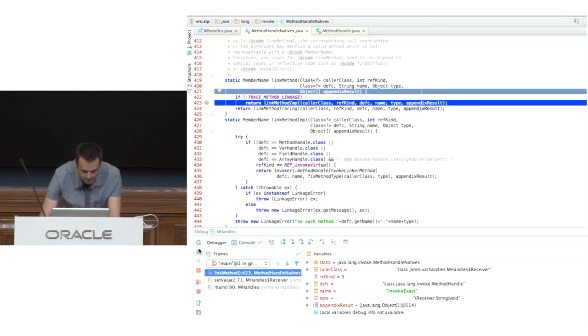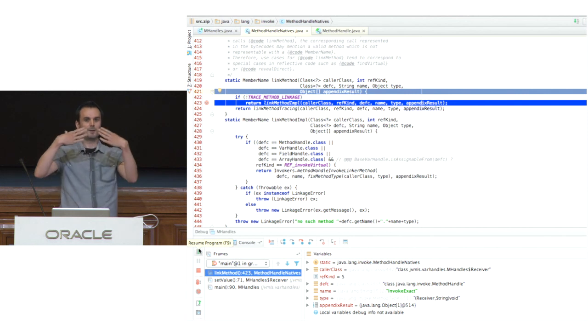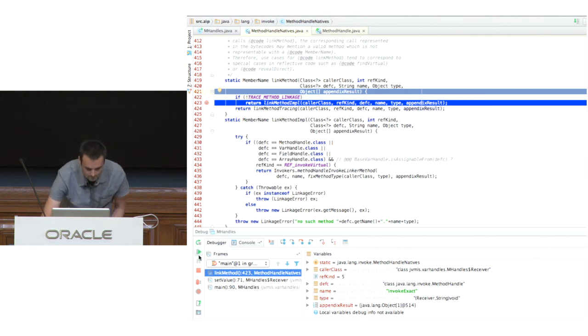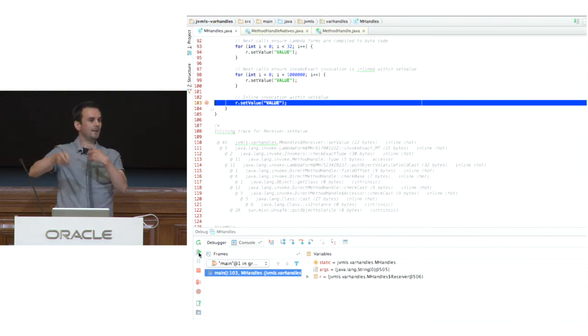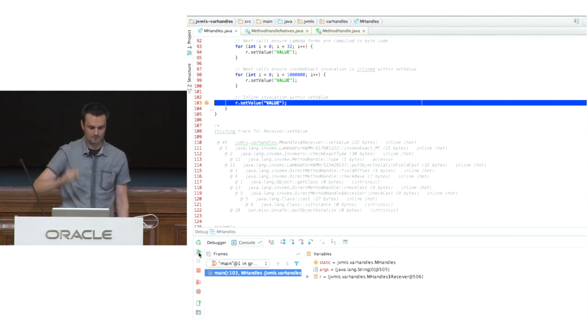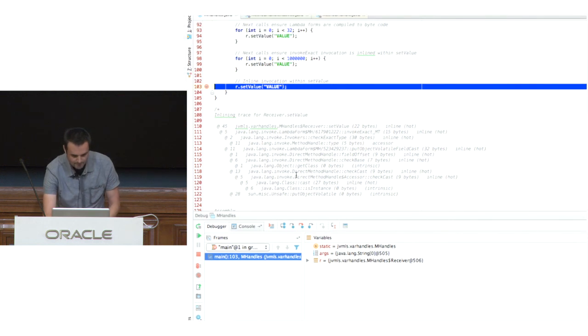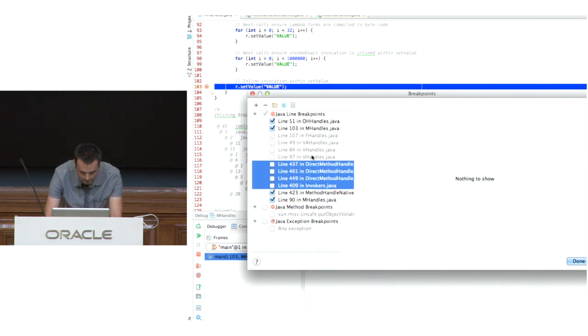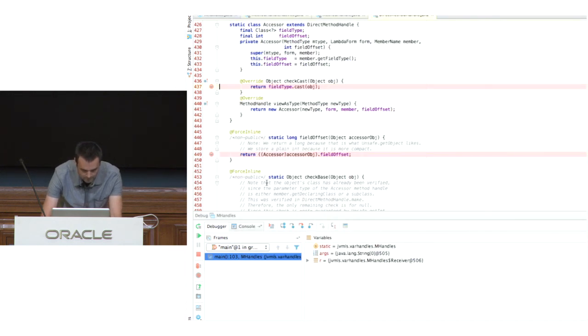So let's continue all the way through. We've got a bunch of other calls to this invoke exact, but we don't see any link up call. We only call it once. So once we've linked to it, that's it. And we get it back. Now we can start debugging into this sort of inlining trace here. So let's debug through into here. I'm going to enable some more breakpoints, like so.